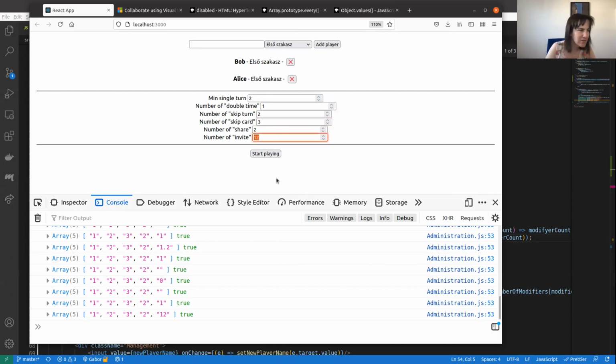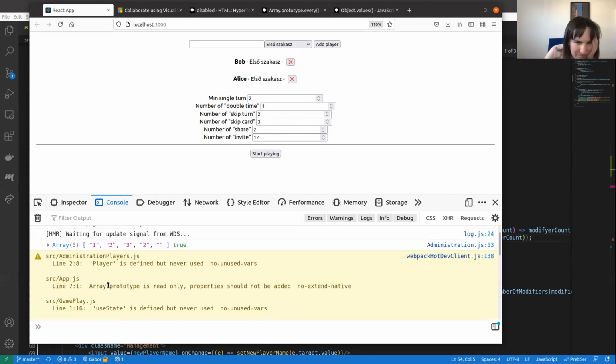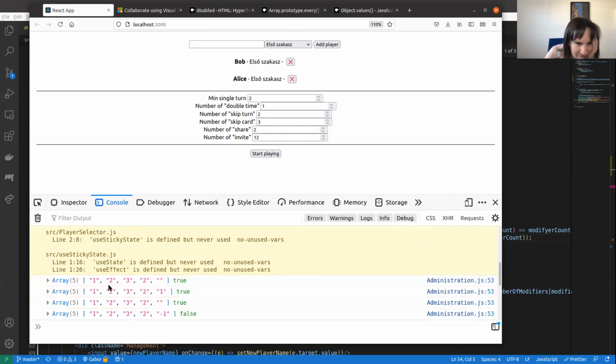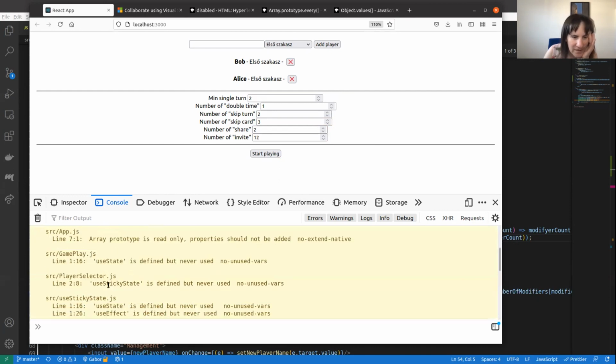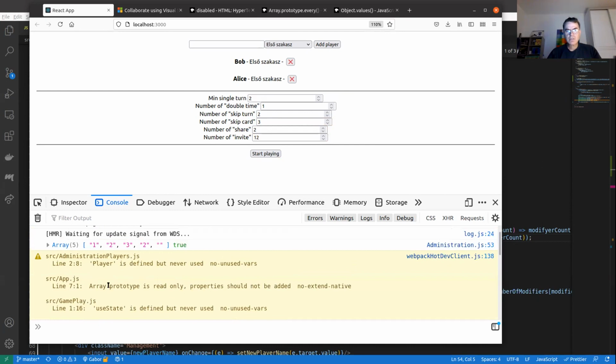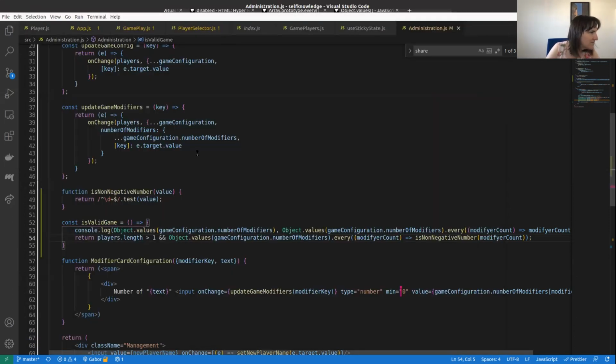Well, can you look at the console if there were any errors? This is the console. Yeah, but scroll up. Okay, there are a couple of warnings. Can you look at the warnings one by one? Should I go to the code here? Yeah, administration players defined but never used. Let's go through these.